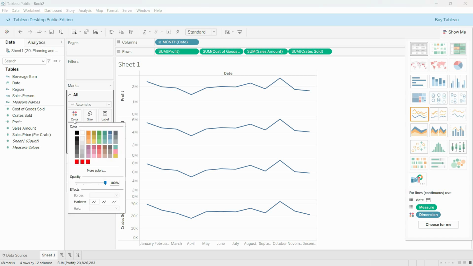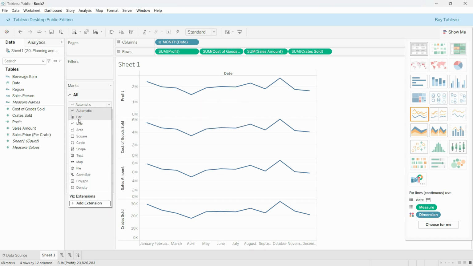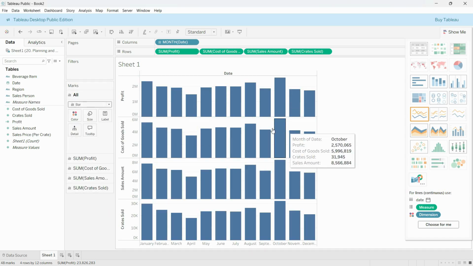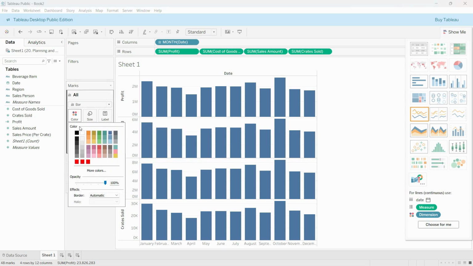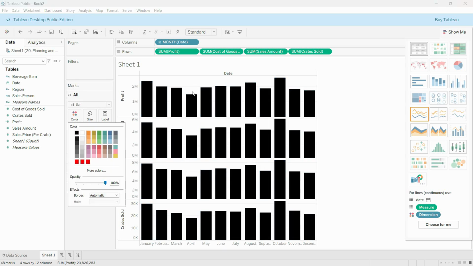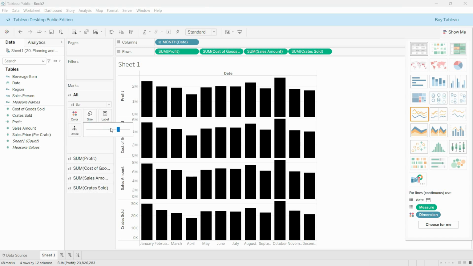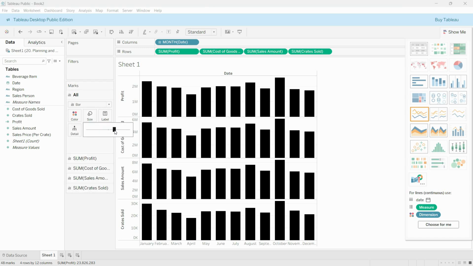That means whatever changes I make, it will be for all the charts. Let's say instead of line graph, from automatic, we will choose bar. All of them will be converted to bar. Now let's say we want to change the color. Let's change it to black. All of them will turn black. Similarly, if we want to increase or decrease the size, all the charts will increase or decrease accordingly.